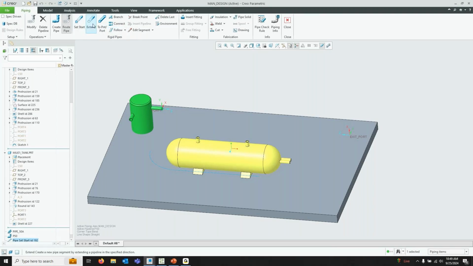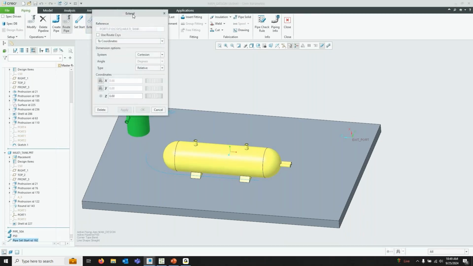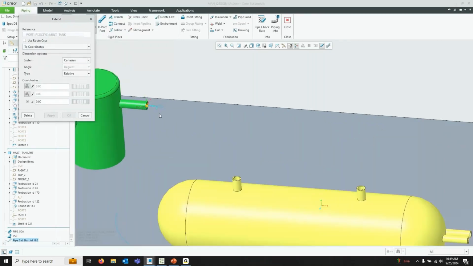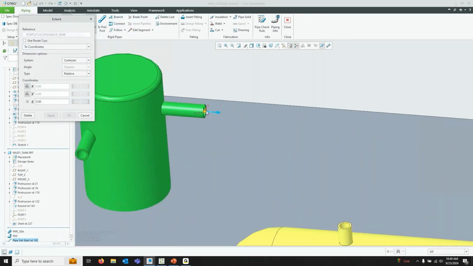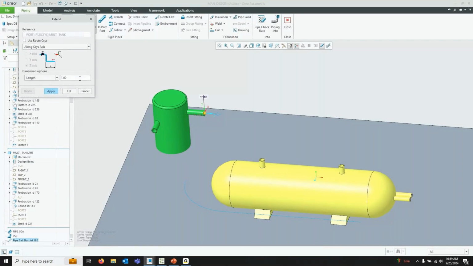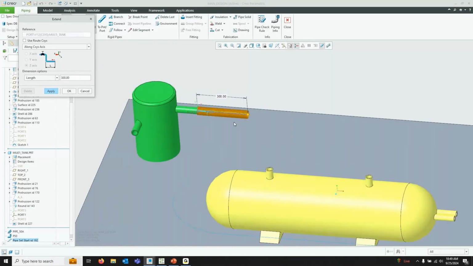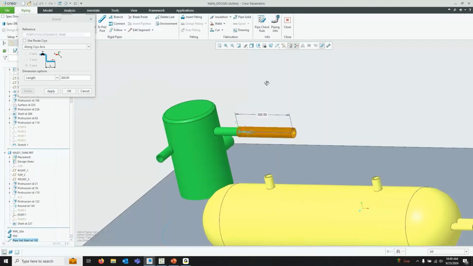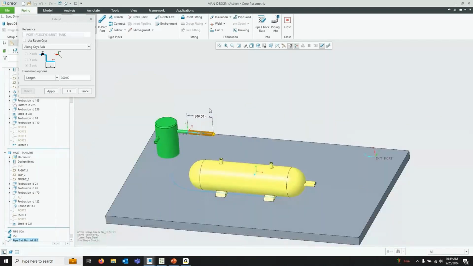So first I'm going to do an extend. And for our first segment, we always have to go along the z-axis. So every time, it's going to start out in that perpendicular direction. I'm going to do a long axis, and I'm going to do 300. And we can see that this pipeline is being created as I do this.